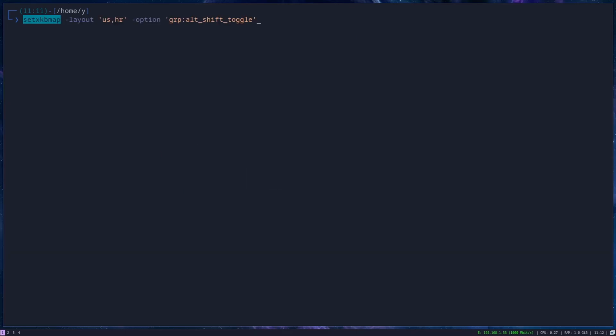The easiest way that I found to set up your keyboard layout is with setxkbmap, a little program where you can define your layout. Currently I have US and I want to add, for instance, the Croatian layout, and I want to switch between them with Alt-Shift. Here you can put any shortcut that you want.